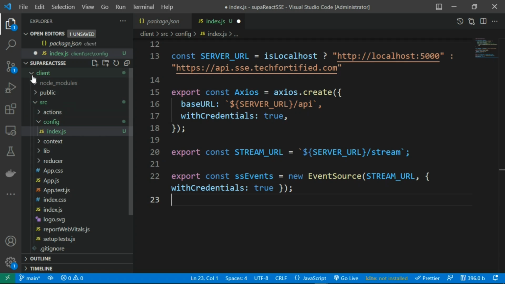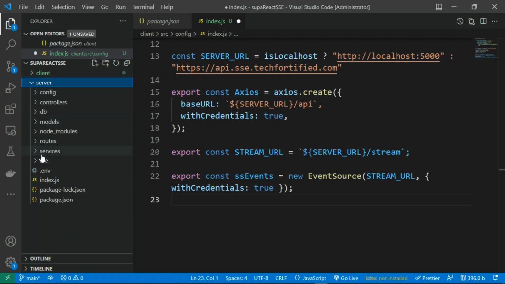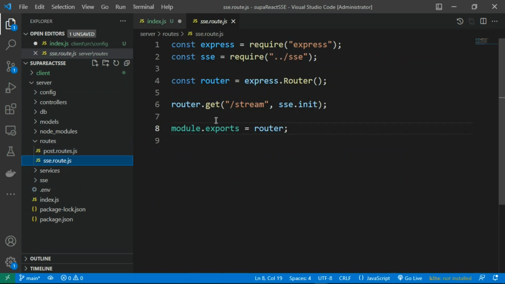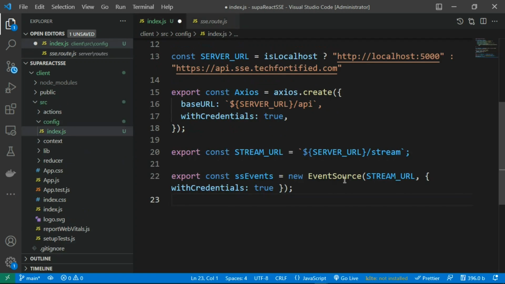So if we check our server directory, you can see that this stream URL matches the route that we defined over here in our SSE route on the server. So remember, we said we should make requests to http://localhost/stream. So this is the route that will be listening for the live data stream, and it's the same route that we have specified over here in our stream URL.